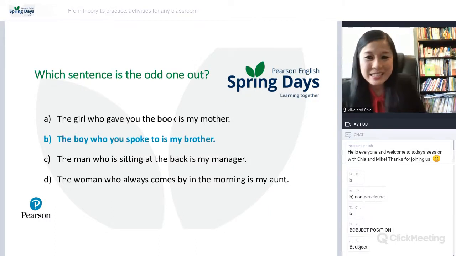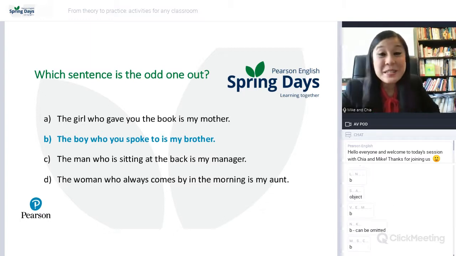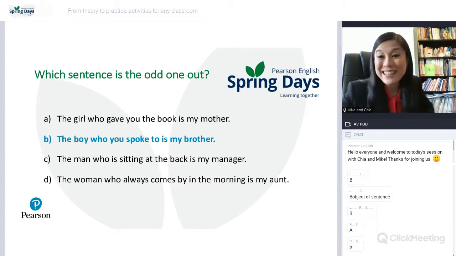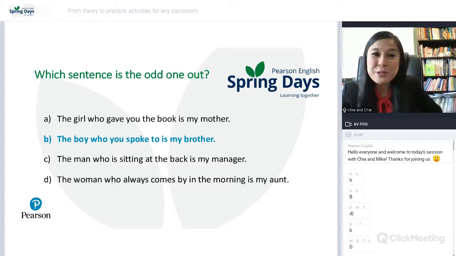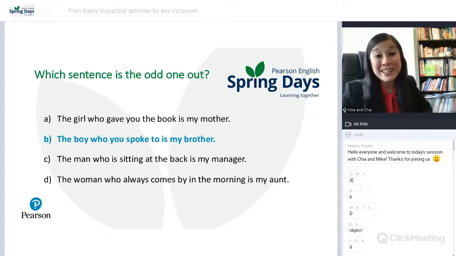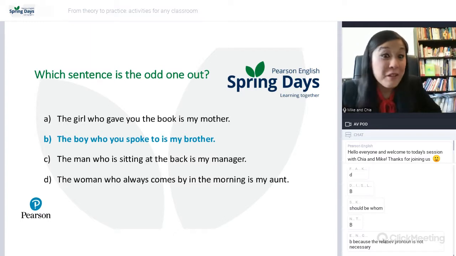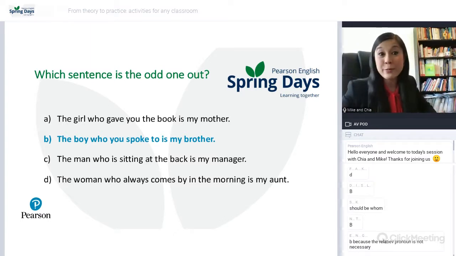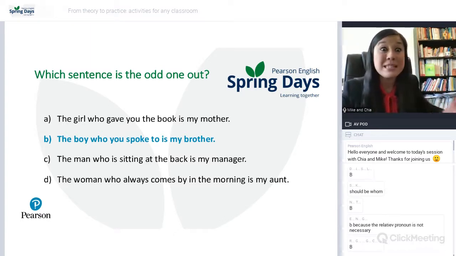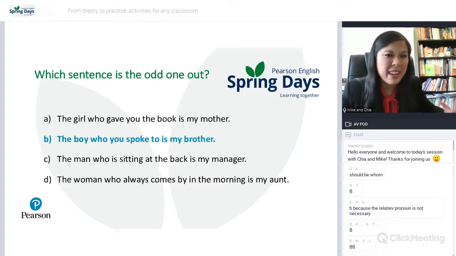Okay, the answer is indeed B. So it's about what's in the subject and what's in the object position, who you spoke to. The boy is actually in the object position. I spoke to the boy. Very good. And here we're raising consciousness of the different positions of nouns and words and how grammar works in a full sentence like this.